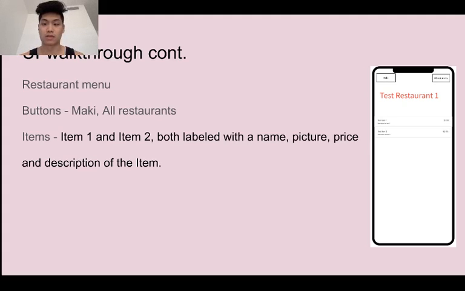This page is from clicking the restaurants from All Restaurants, and this would be Test Restaurant 1. So here you can see that you have the item, which is like food, chips, nachos, whatever it is. You have the item, you have the name, picture, and the price.